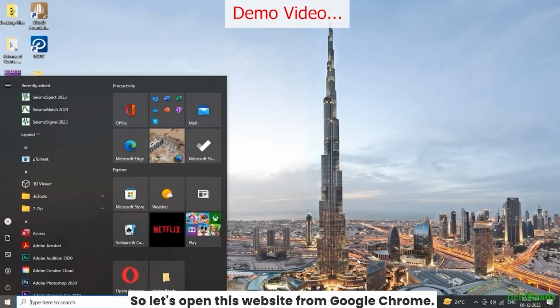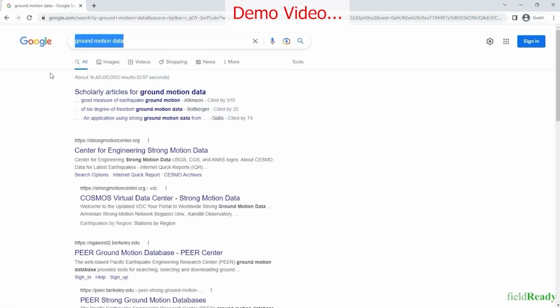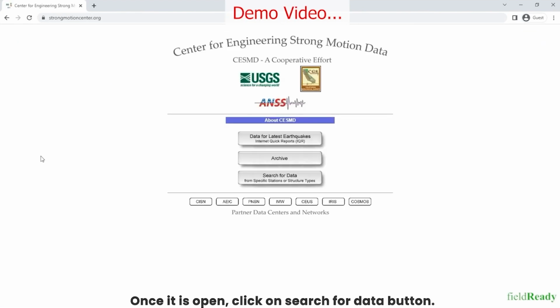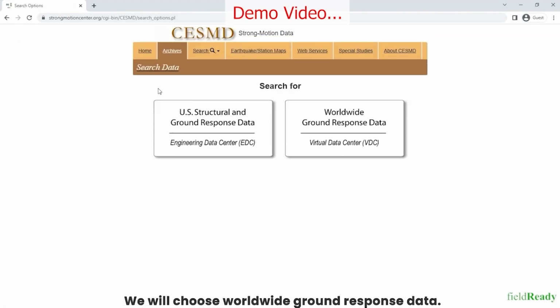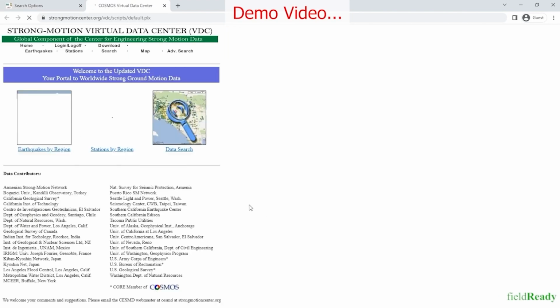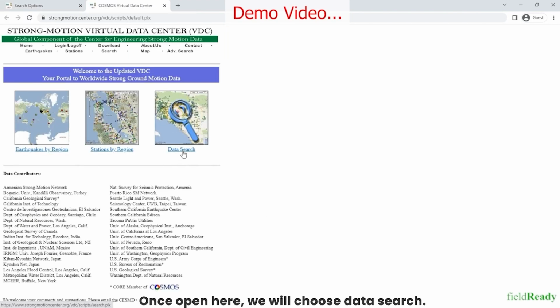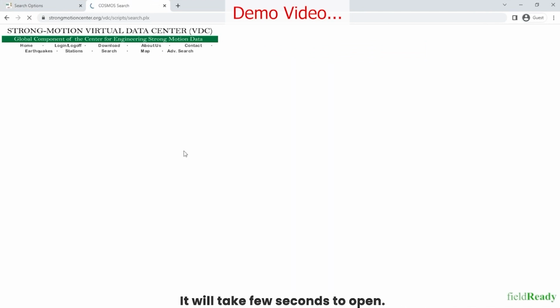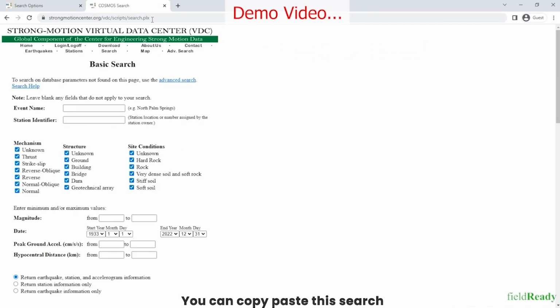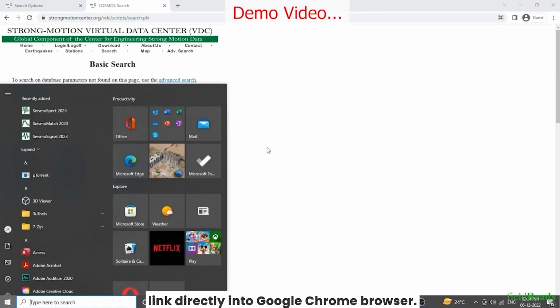So let's open this website from Google Chrome. Once it is open, click on search for data button. We will choose worldwide ground response data. Once open here, we will choose data search. It will take few seconds to open. You can copy paste the search link directly into Google Chrome browser.